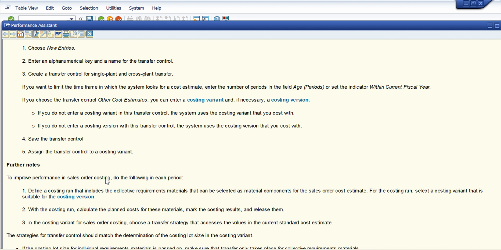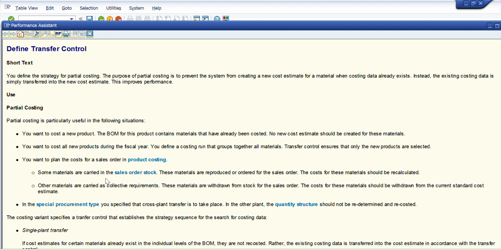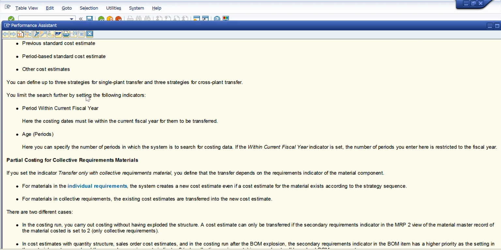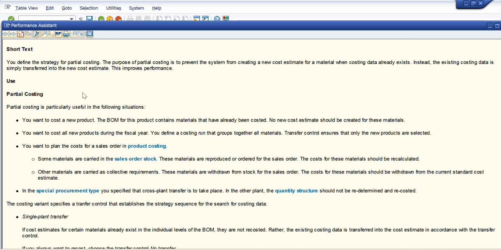Here we have the meaning and the use that the transfer control serves. Let us see some of those. For the rest, you may be able to read on your own. The definition given here is very simple. You define a strategy for the partial costing. The purpose of the partial costing is to prevent the system from creating a new cost estimate of a material which already has cost data.